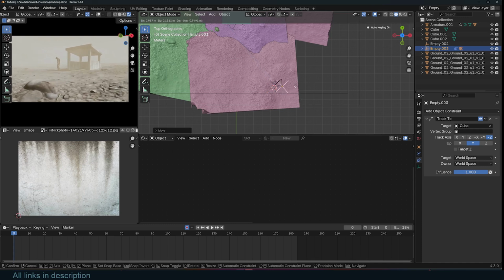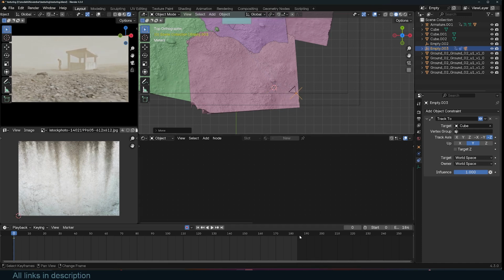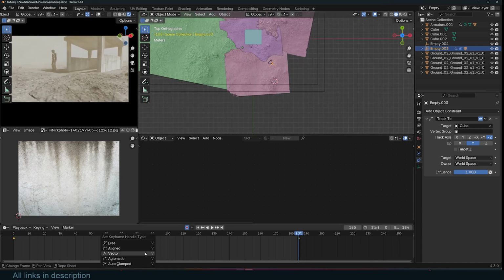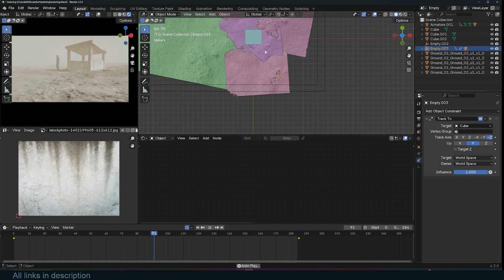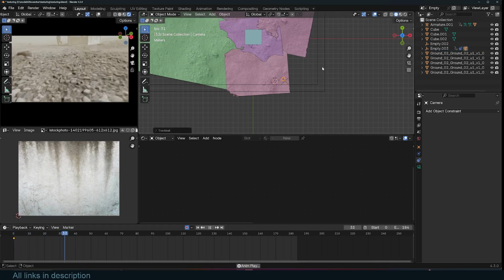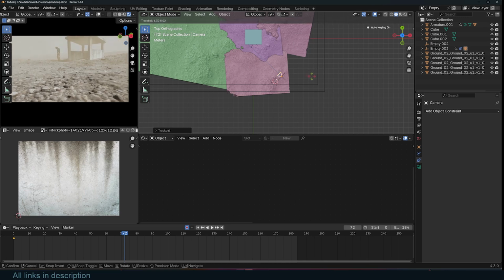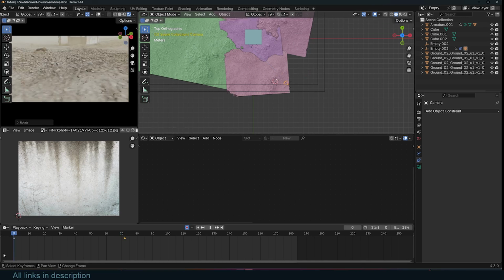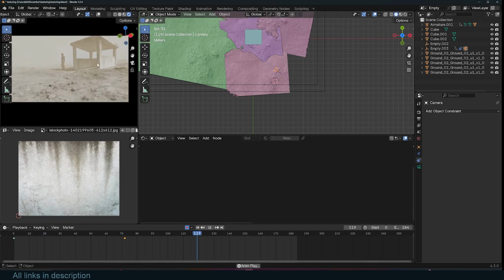The beauty of this setup is that your camera remains free to move and rotate because it doesn't have the constraint directly applied to it. However, it will always look at a specific target due to its parent's constraint. You can animate both the look-at empty and the parent empty to achieve smooth and dynamic camera animations.